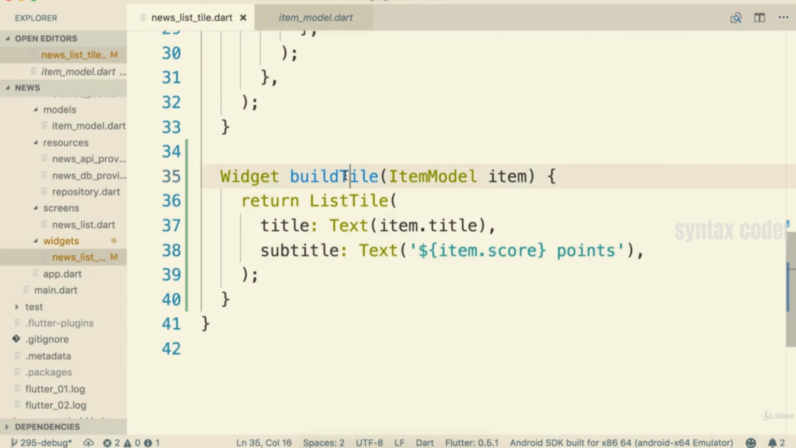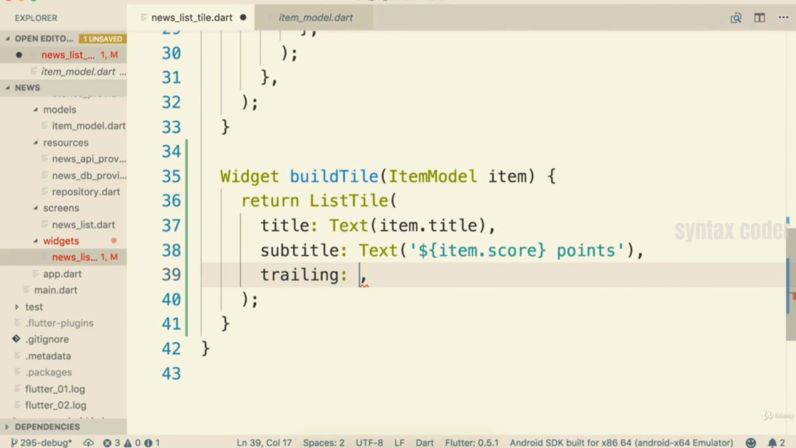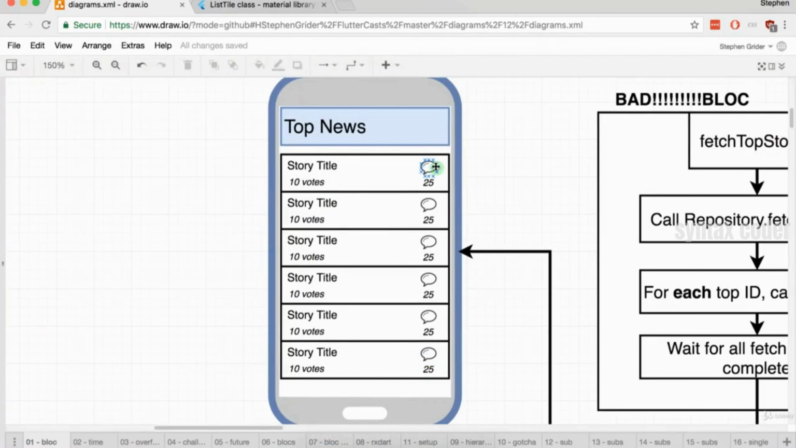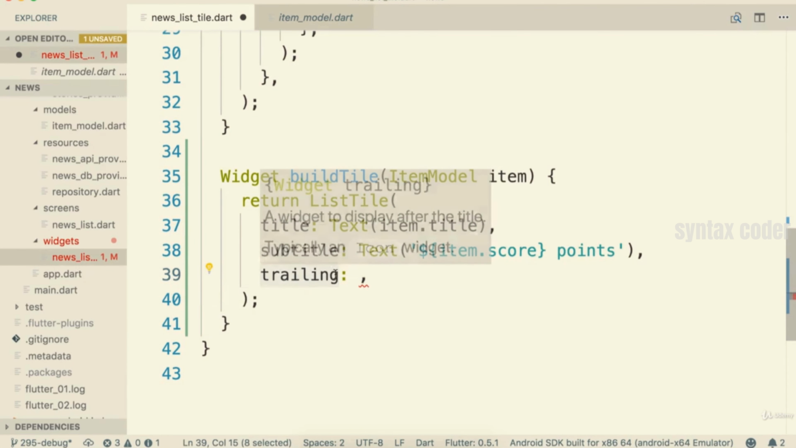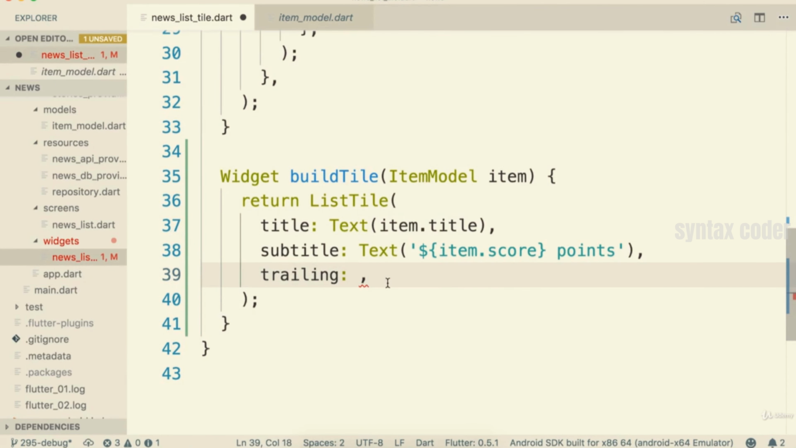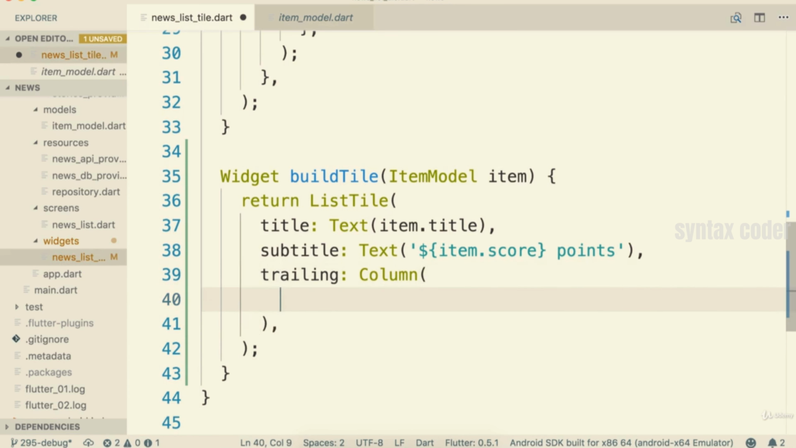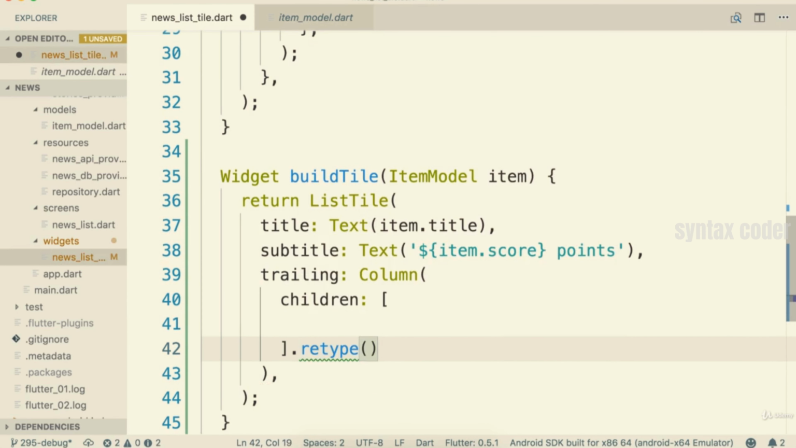All right, so back over at build tile, I'm going to add on a trailing property. Now for the trailing portion over here, we want to show the comments icon, and directly underneath it, we want the number of comments. So to get this type of layout right here, we're going to be making use of a column widget. Remember, trailing right here accepts a single widget, but we want to show multiple widgets. So to get both widgets to show up on top of each other, we'll use a column to wrap the two. Inside there, we'll add on our children property, which is going to be the list of widgets that we want to show inside this.